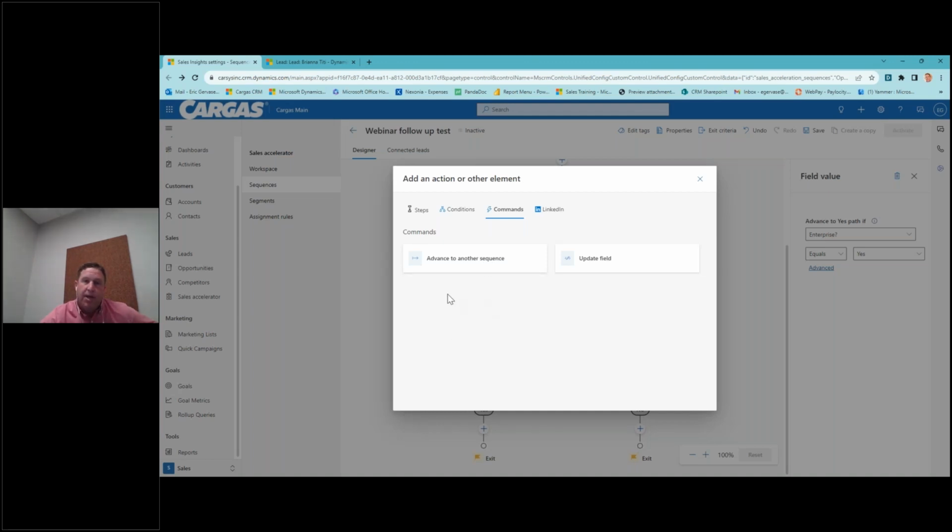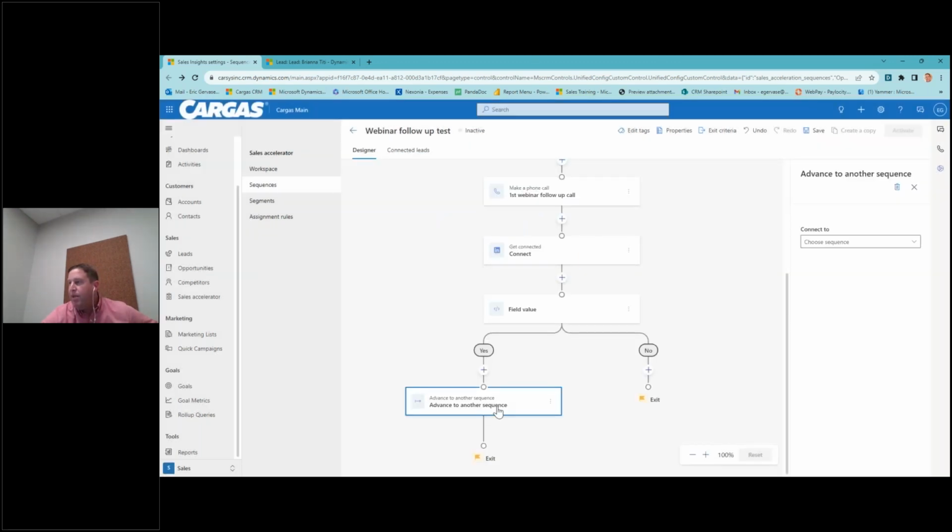The other great thing about the commands is you can actually send them to another sequence. So now, instead of building out within this individual sequence, I could build a separate sequence for enterprise customers directly and just send them down that path. So I can choose any sequence here to send them down directly from this command box.